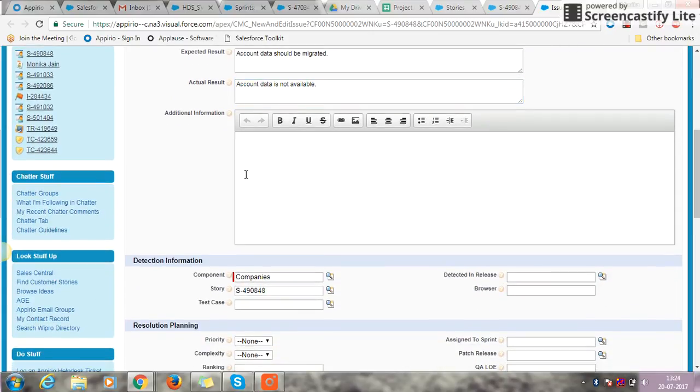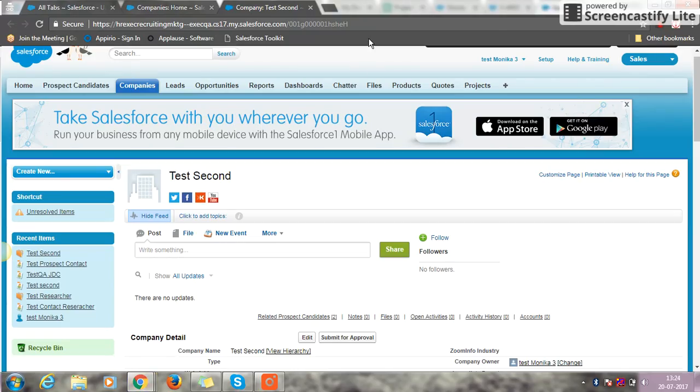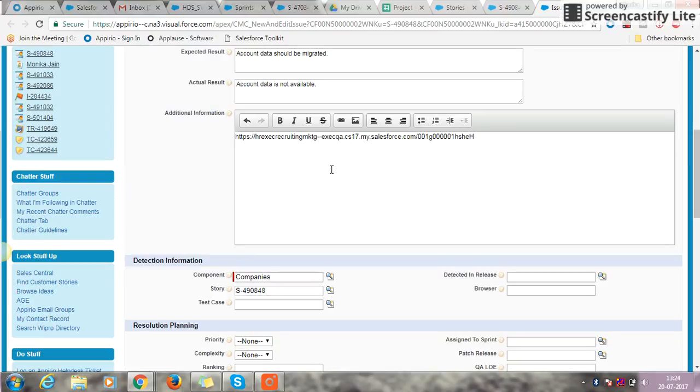In the additional information, you can just provide the link of your records on which you performed testing, or you can provide other information which you feel should be mentioned in the issue and which will help the developer to reproduce the issue. So you can always mention some additional information in this section.